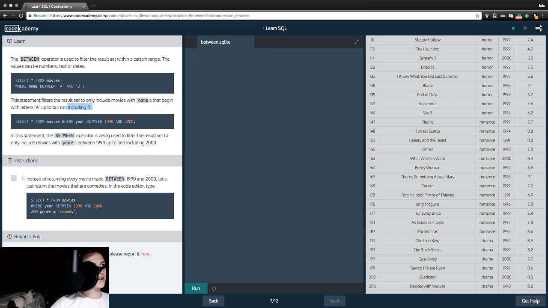Good. Okay, so instructions. Instead of returning every movie made between 1990 and 2000, let's just return the movies that are comedies. In the code editor, type select all from movies where year between 1990 and 2000 and genre equals comedy. Good times. So let's go ahead and throw that in.